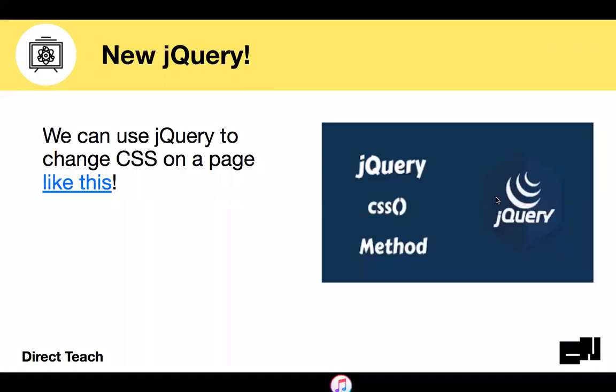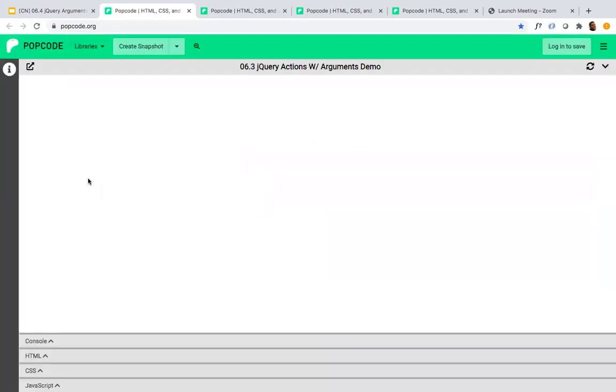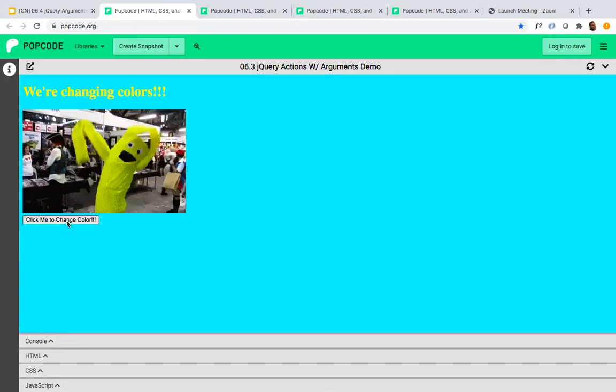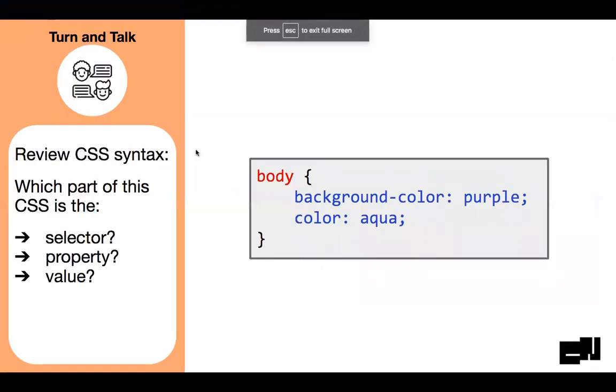Did you know that you can use jQuery not just to make pictures hide or appear or show, but to change the CSS? What does it look like? Let's take a look. We have this website with this wacky inflatable arm person. And what happens when I click the button that says click me to change color? True to what it says, it changes color. You see it went from dark blue to aqua, or just blue to aqua, okay? And that was done with jQuery.